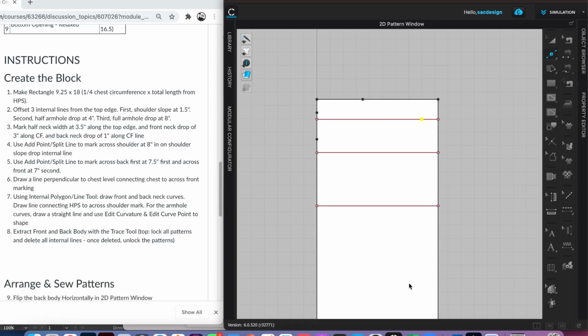So now we're on number five. We're going to add the point split line to mark across the back. Now it says first they want us to do 7.5, which is the measurement for the across back, on the back side. And then they want us to do the across front at 7 inches.